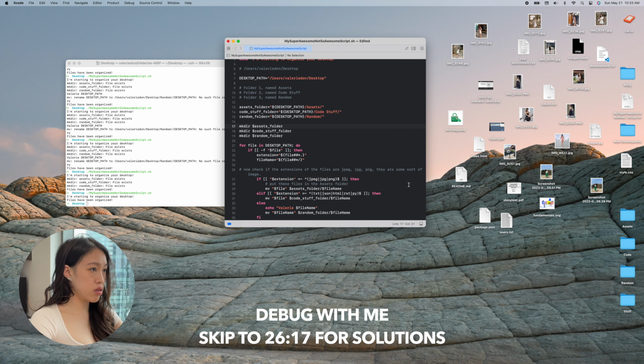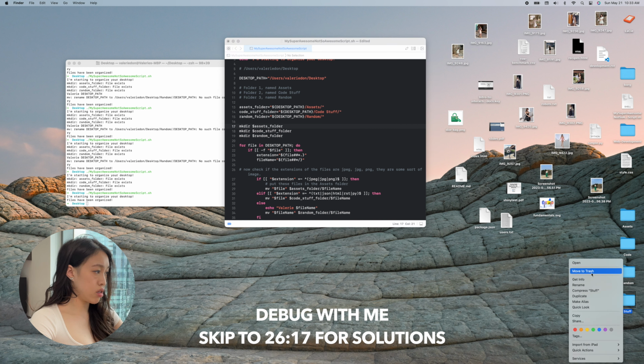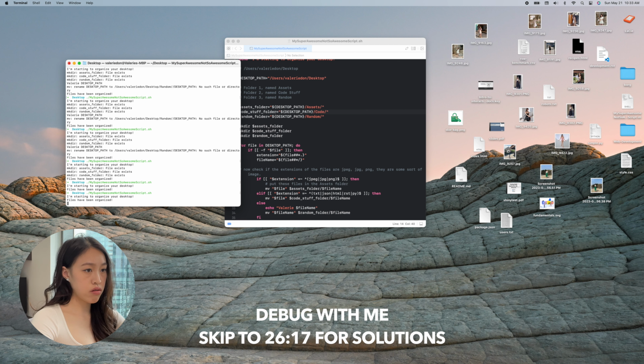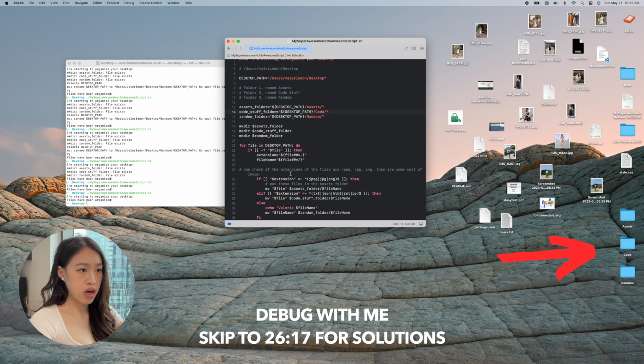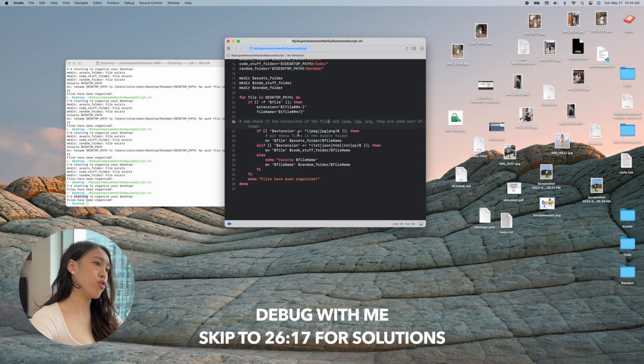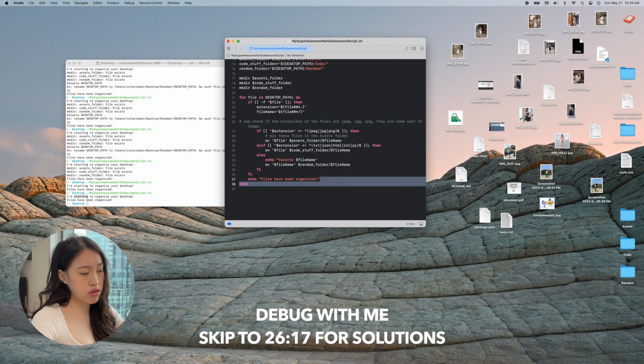Well, where did this stuff come from? Okay, you know what? I'm gonna change it just to code. Okay, I'm gonna delete these, move to trash, save this, run it again, and there we go. Our files have been generated, and then it says it's doing its thing, but files have been organized. So it just went through the for loop, but it didn't go through the if conditions.